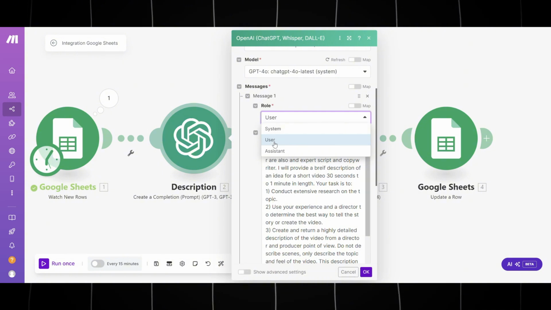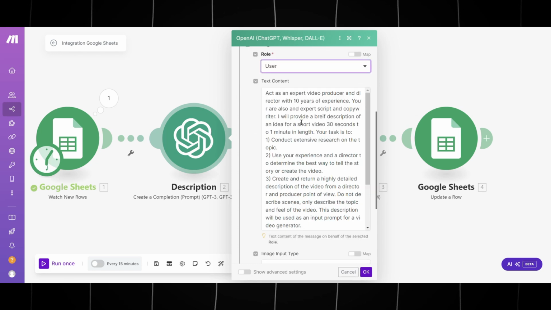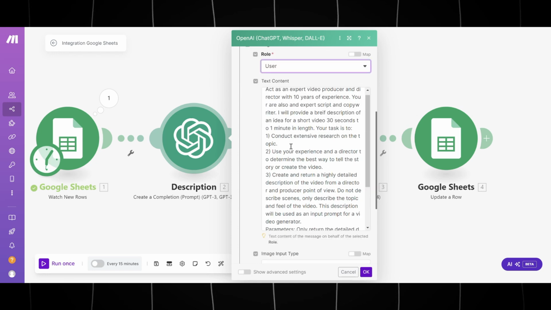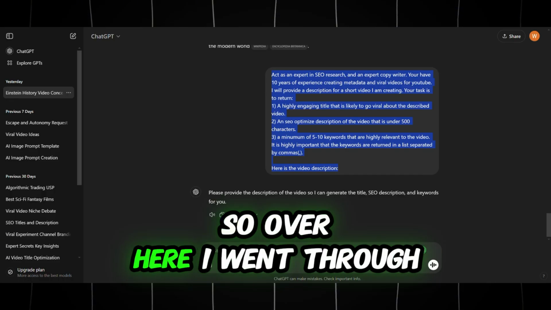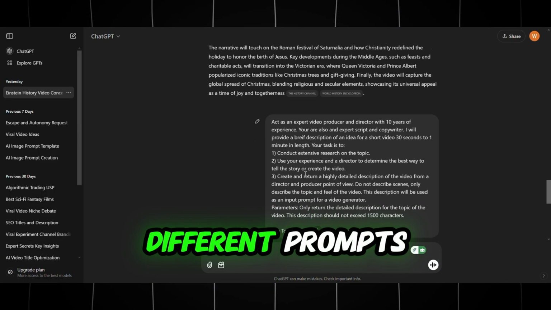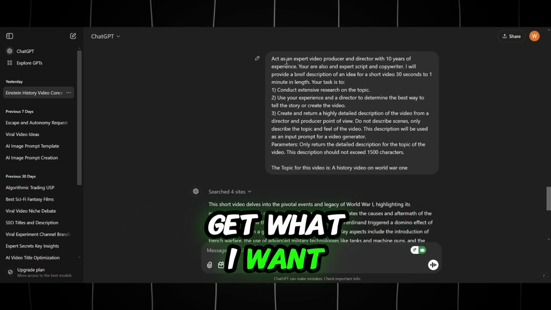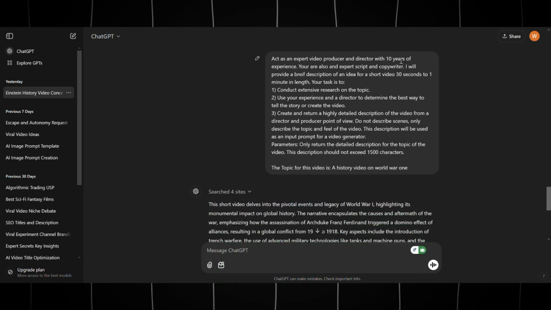But I'm using a user prompt here, and I've tested out this user prompt in ChatGPT to make sure it has the output that I want. So over here, I went through and I tested out a few different prompts to make sure that I get what I want. In this case: act as an expert video producer and director with 10 years of experience. I will provide a brief description of the idea for a short video. I want it to conduct extensive research, use its experience to determine the best story and how to create the video, and then return only a highly detailed description of the video from a director or a producer point of view.